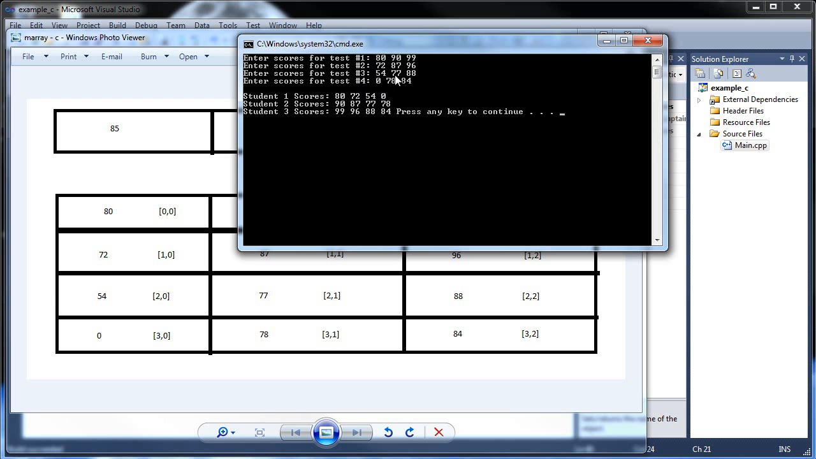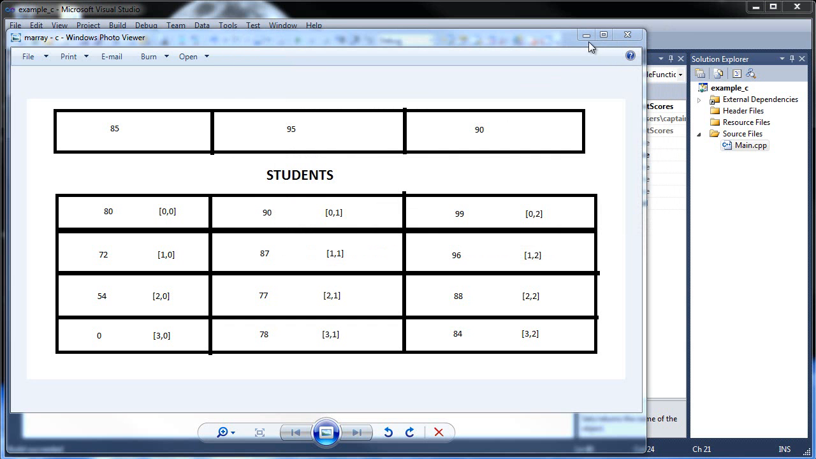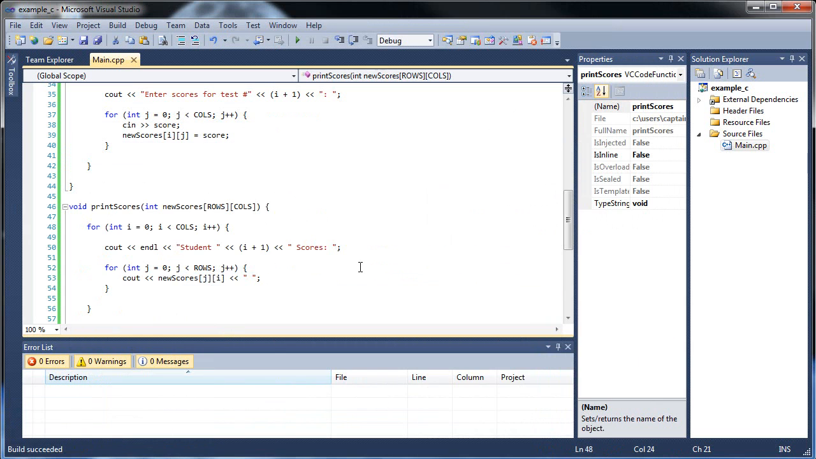Then this column, which is kind of off now because student number 1 got a 0, they start out with a 90, then an 87, 77, 78, then a 99, 96, 88, and 84. So that all worked out. So this was a really complicated tutorial, but most likely you won't really have to worry about multidimensional arrays, at least not in a college course. I don't think they mess with them that much.